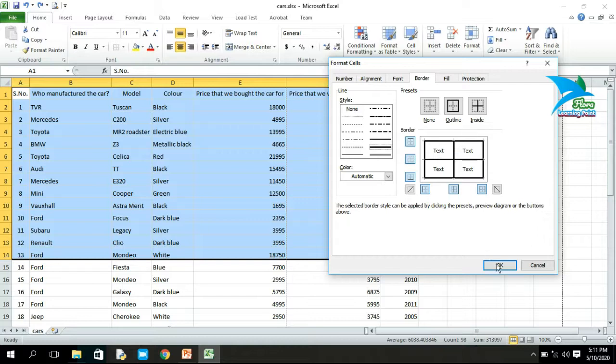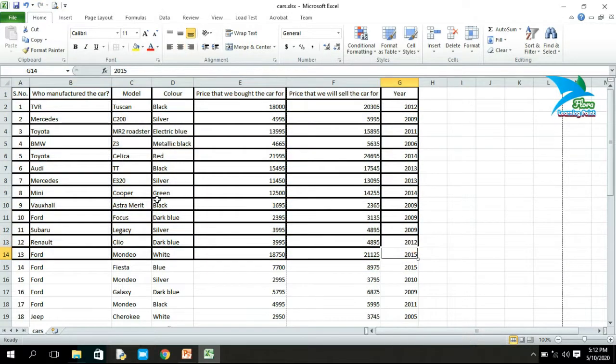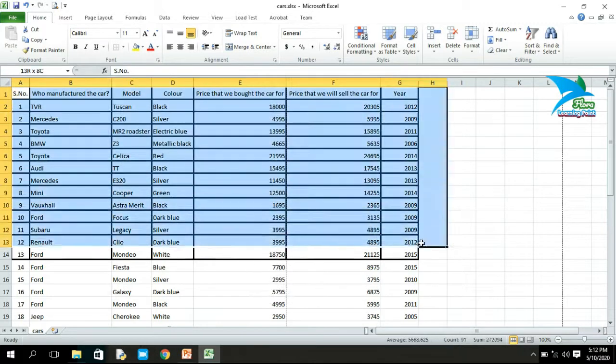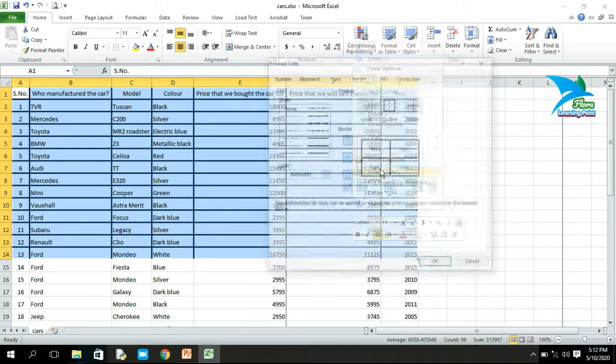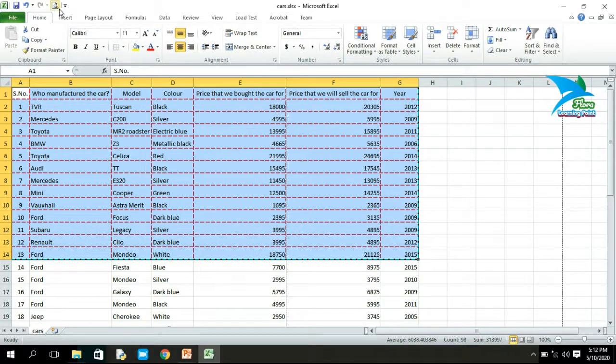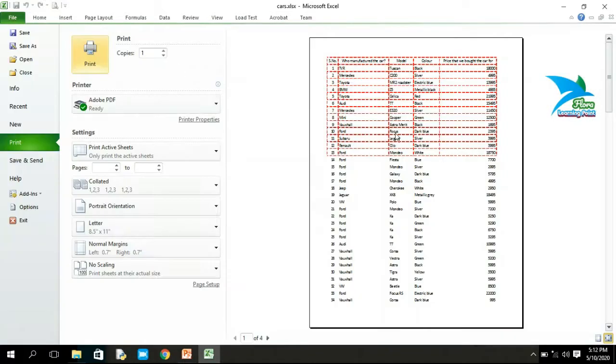If I use this one, you can see that the border has been applied around the selected cells. And you can again select this one, format cells, and you can also select the dotted line. Then next, you can also select the color. So that means we have three options: one is line, then color, then the border style. Then press OK. Now if you check the print preview, the border around the selected cells will be displayed.